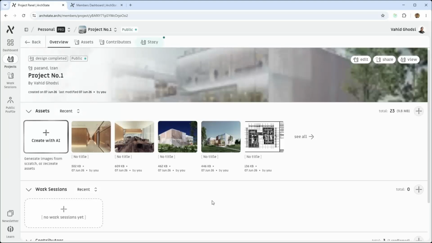In this video, we want to talk about work sessions. We have created our project and we also added some assets to our project. Now we would like to make some changes to that asset or create new images from scratch. For example, we have day versions of our project visualizations and we want to generate night versions of those images. Here is where work sessions come in handy. Work sessions are basically isolated work areas intended to organize a specific task within a project.